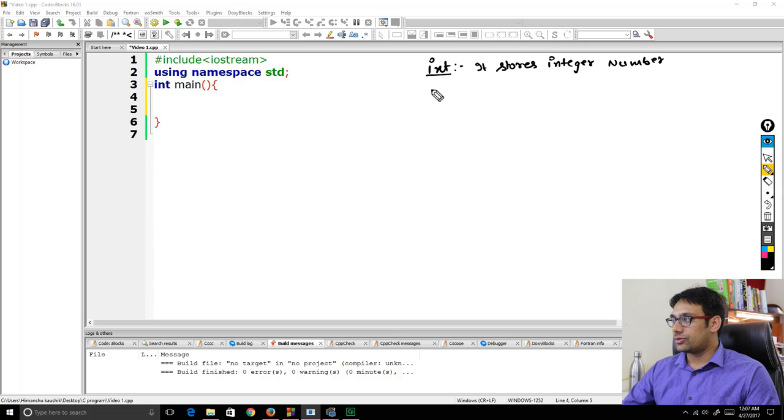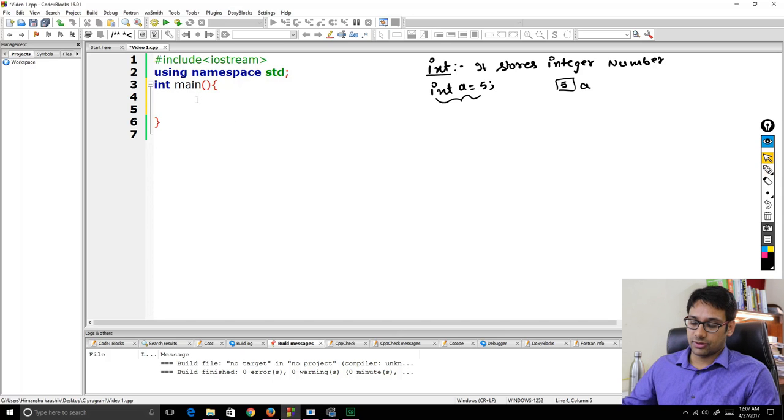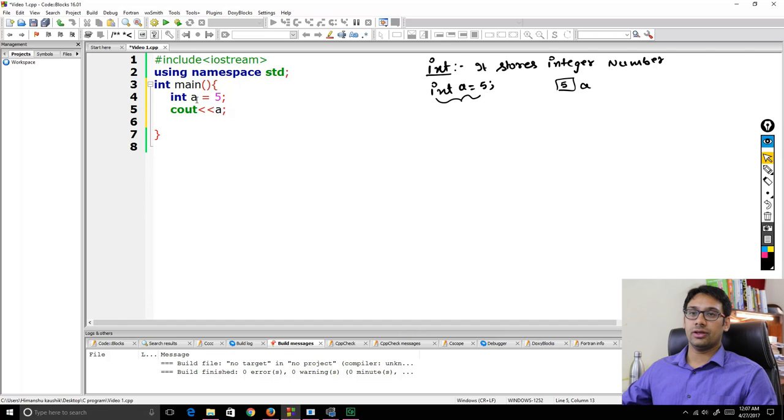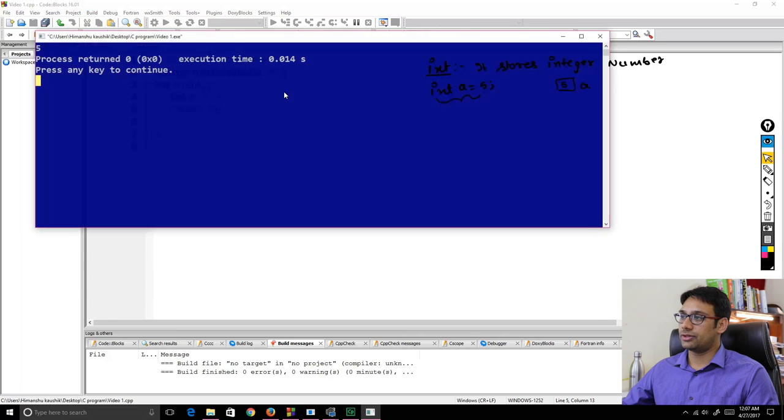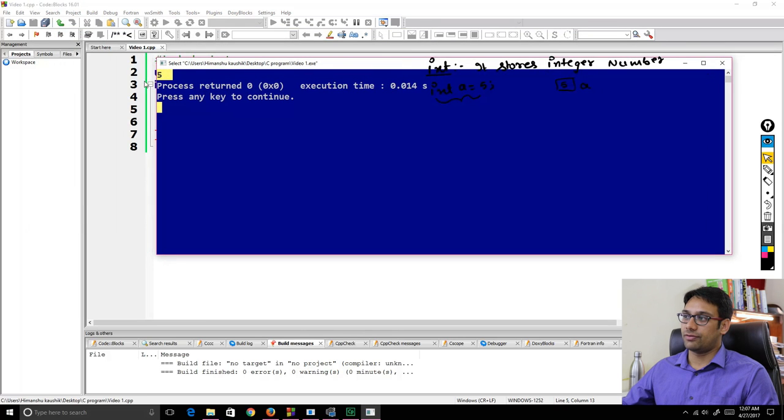So you can declare a variable like this: int a = 5. That means some memory is allocated which stores a, and we can perform various actions on this integer variable. I think this is a very simple thing and we already know it, but for the sake of completion I'm covering it. So a is this variable storing the value 5. Now I can use cout to print the value of a. Now I go to build and run the program, and it prints the value 5, which you can see here.